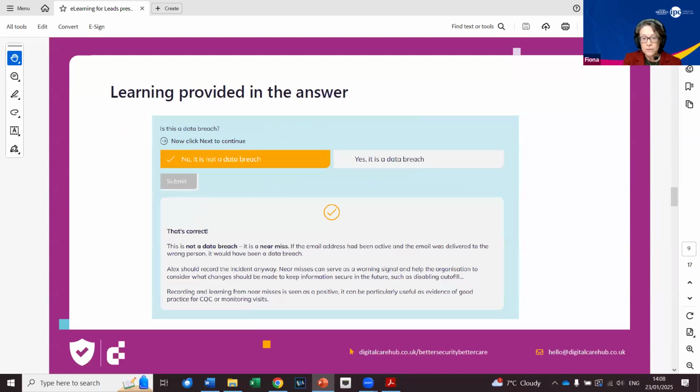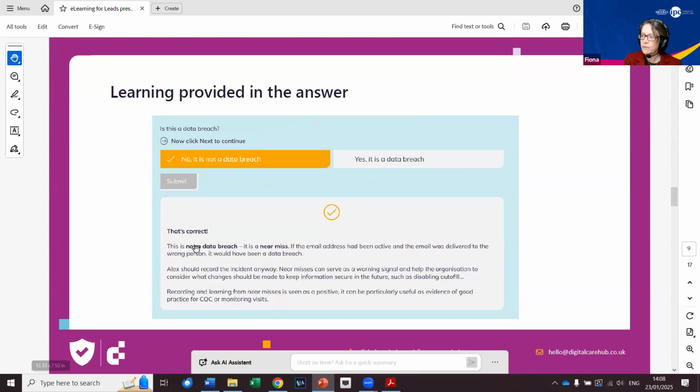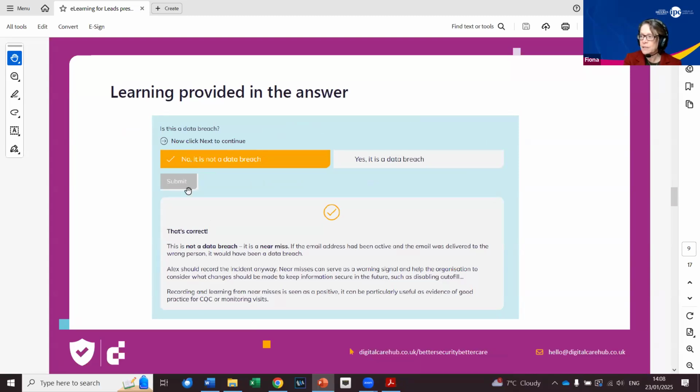And you'll be provided with an answer, some feedback based on your multiple choice question, saying whether it's right or wrong, but crucially, why it's right or wrong. And there's some more information. In this example, we click no, it's not a data breach.